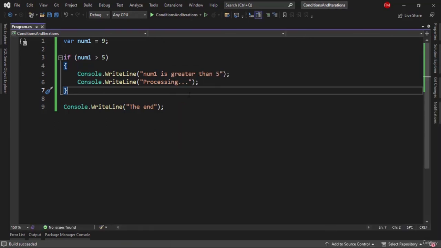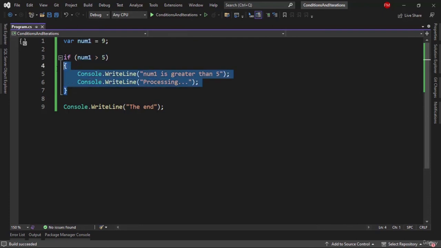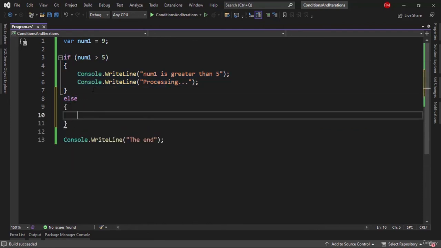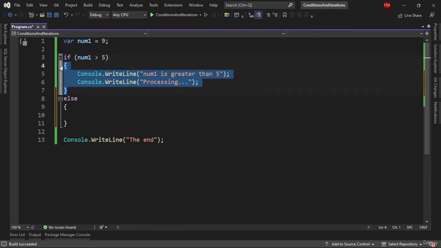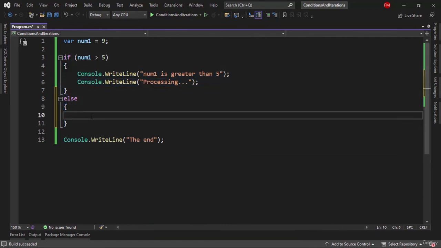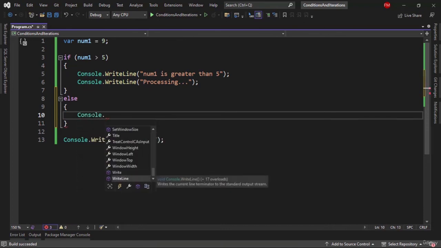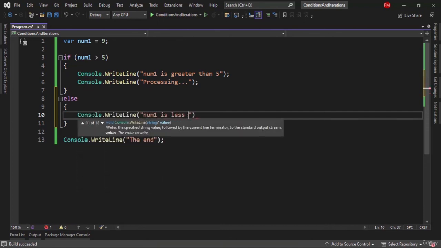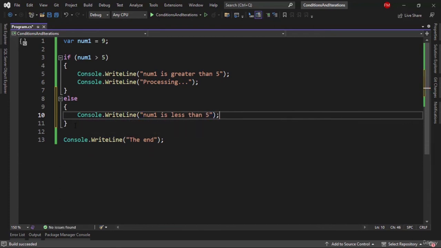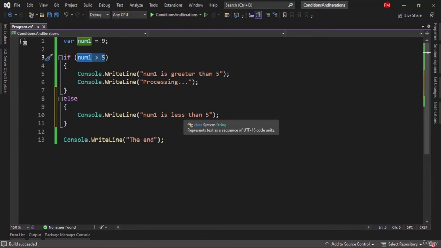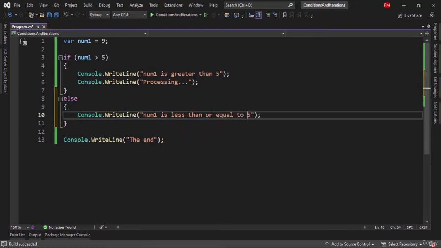Now, what if I want to execute a specific block of code if this expression is equal to false? So that is like, I want to execute this block of code or this other block of code. For that we have else. Else basically means if I couldn't run this block of code, then please run this one. For example, here I can say Console.ReadLine num1 is less than 5. Of course, because if we enter this block of code, it just means that this was false and therefore num1 is less than 5. Or should I say is less than or equal to 5 to be more exact.